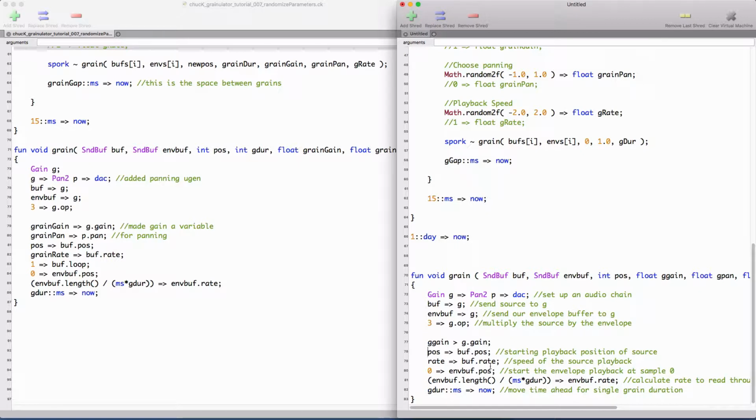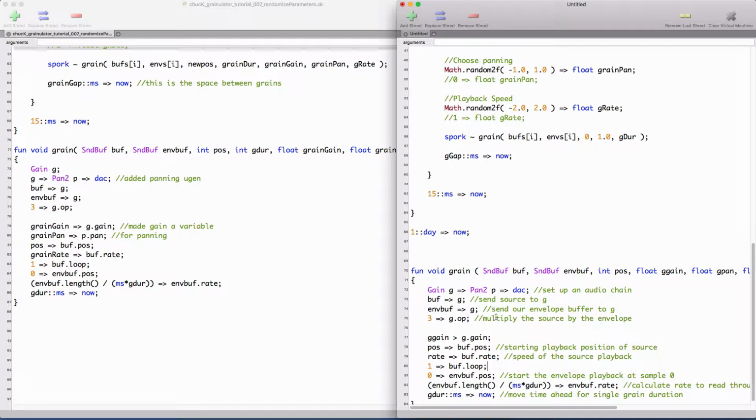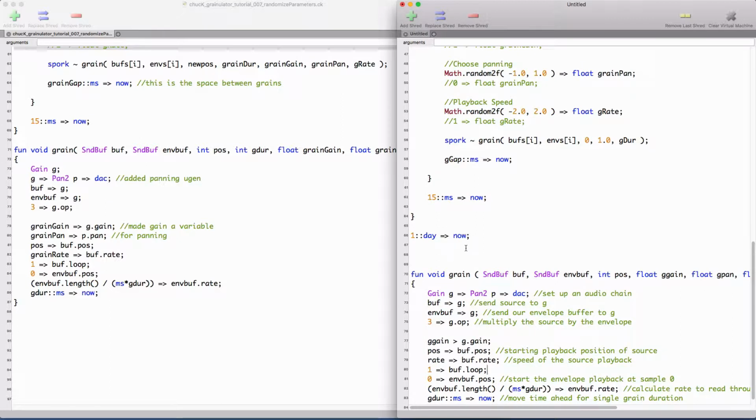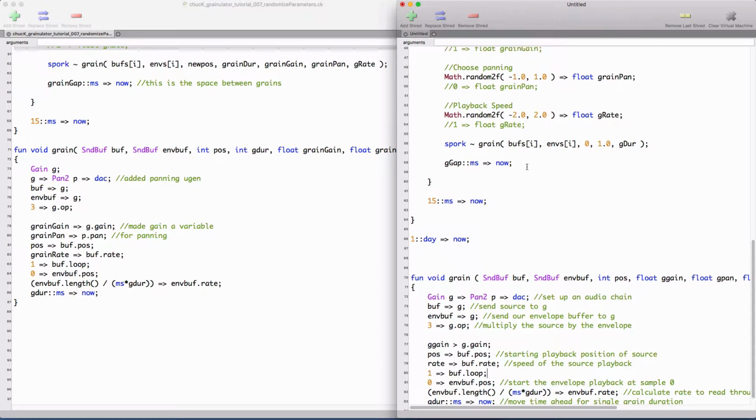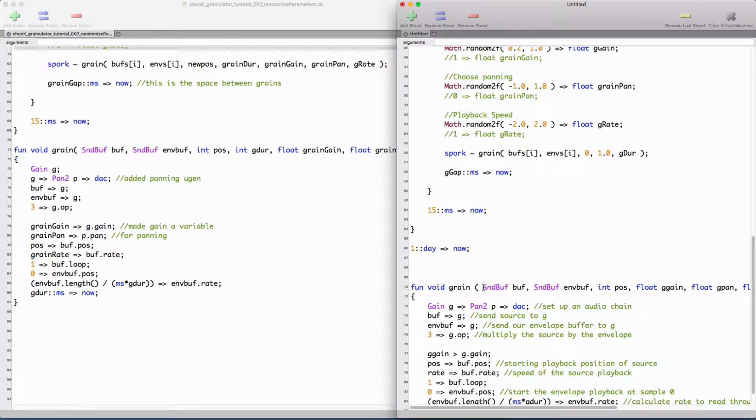Okay, oh well. And we have position, we have rate. And then we're going to add this one loop here, because since we're randomizing our playback position, if we start at the very end of the sound file, it'll loop around to the beginning. It won't just play the very tail end. So we'll say 1, that means to loop, chucK it to buff.loop. Okay, that'll allow it to loop. And for position, that's all good. Okay, good.